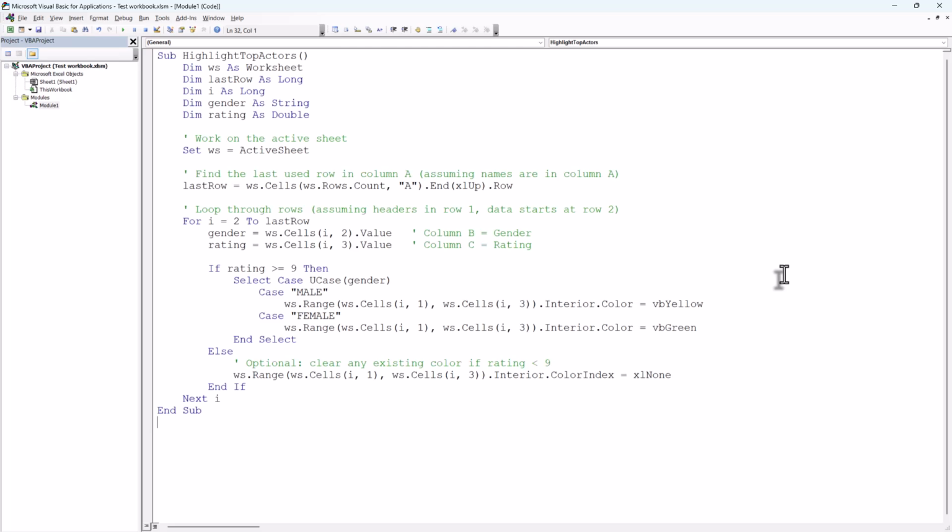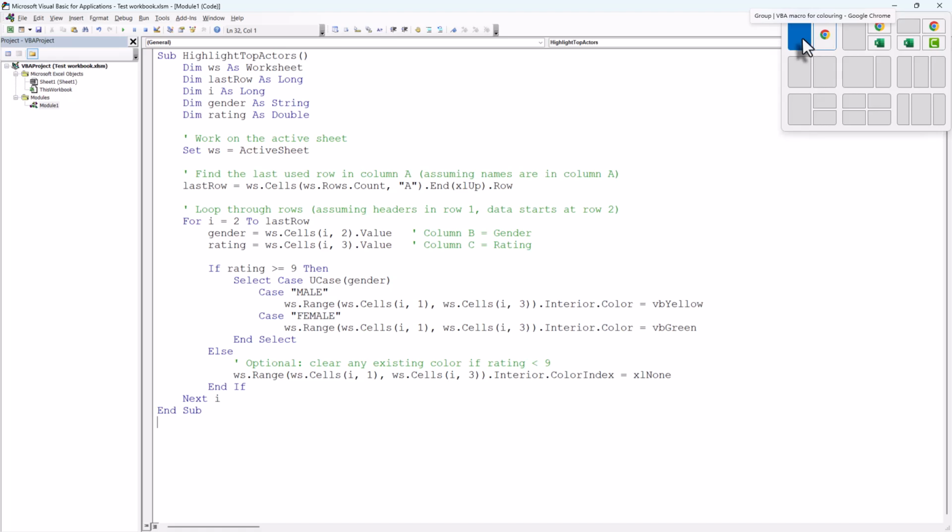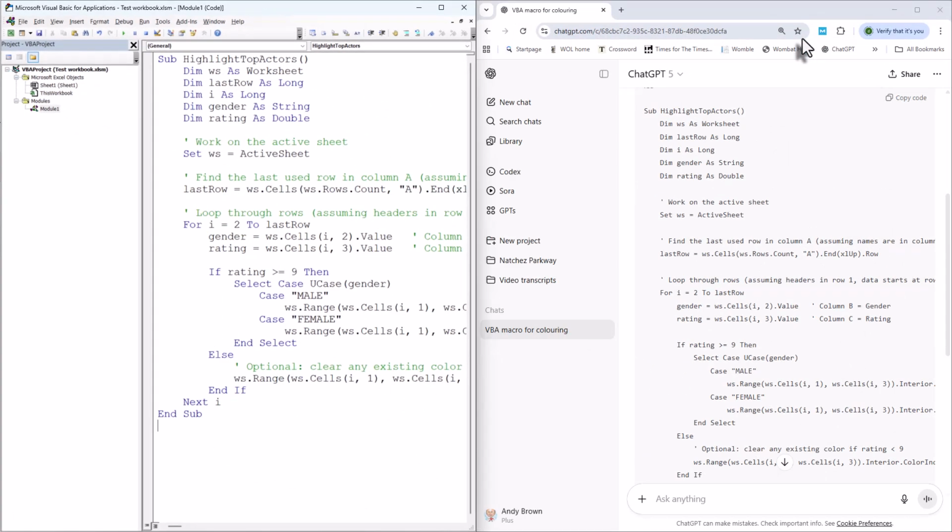So let's see if this works. Before running it, it's probably a good idea to split your screen in two. So what I can do is hover over that little icon at the top right of the screen and choose this top option. So I'm going to get VBA on the left, and I actually want Excel on the right.